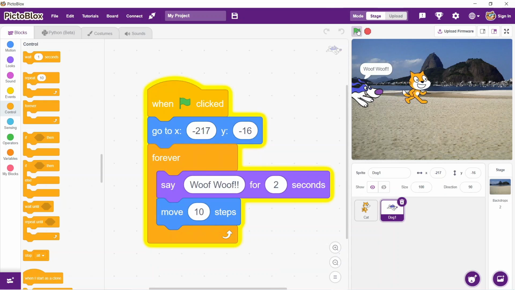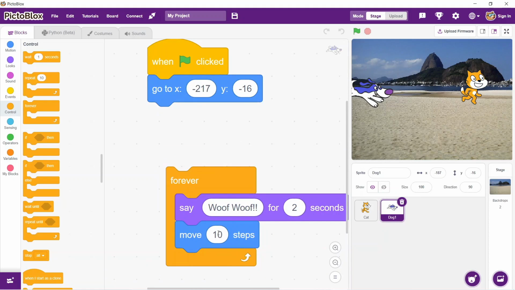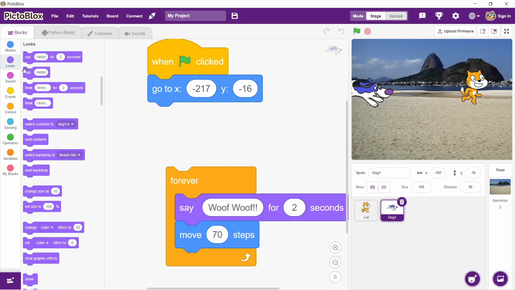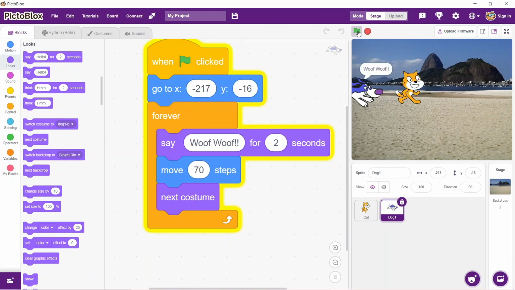So click on the green flag and it's running towards the cat quite slowly. So in order to make it more interesting, what we can do is we can increase the number of steps here. Say for example, move 70 steps, and it should change costume also. Then go to the looks category and take the instruction next costume here. And this set is complete. So you can click on the green flag and see how this is working. Great. So now you click on the green flag and the dog is chasing the cat. Cool.